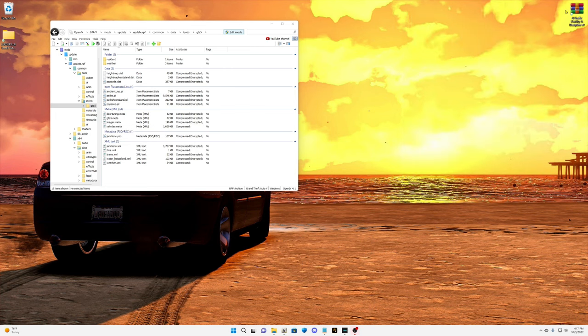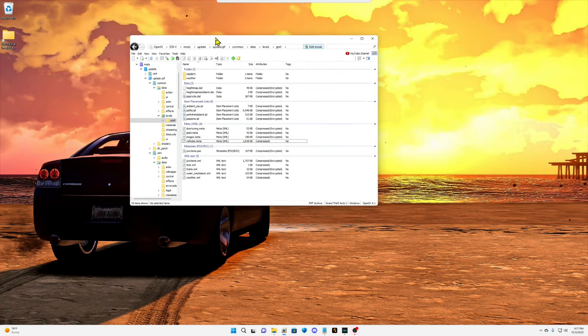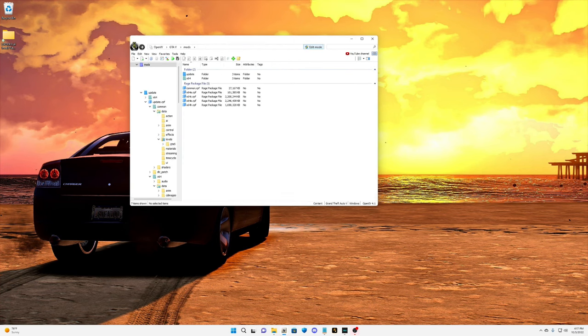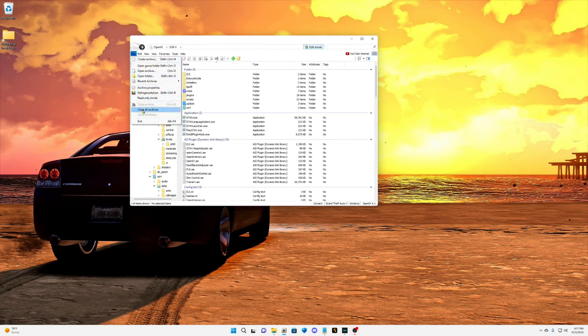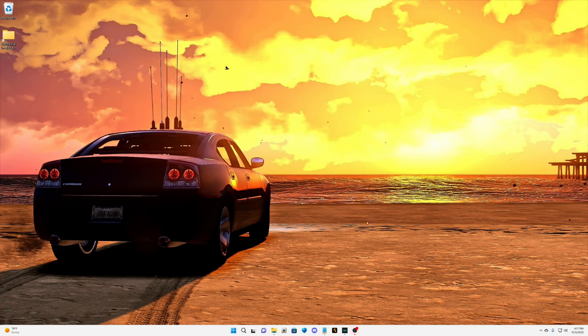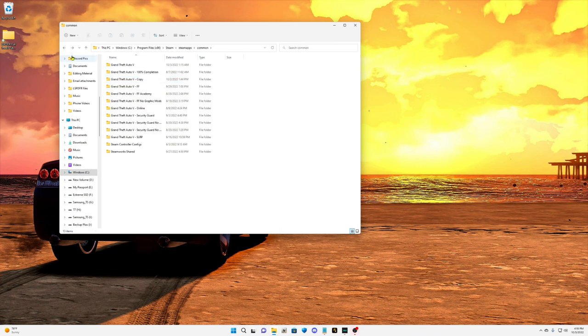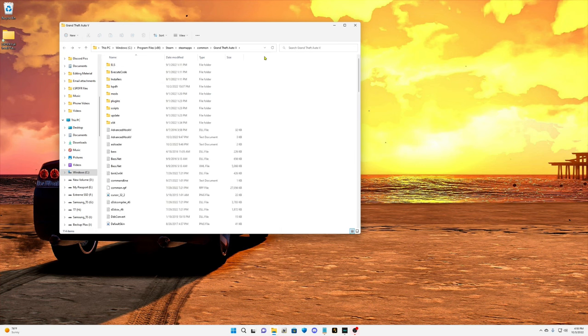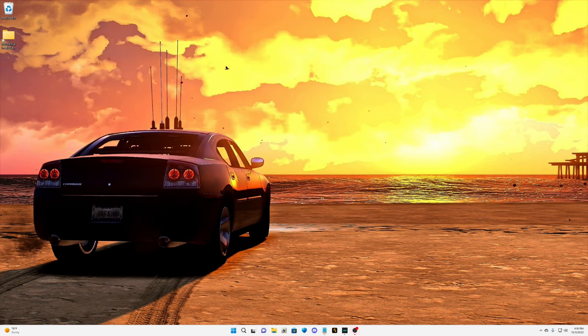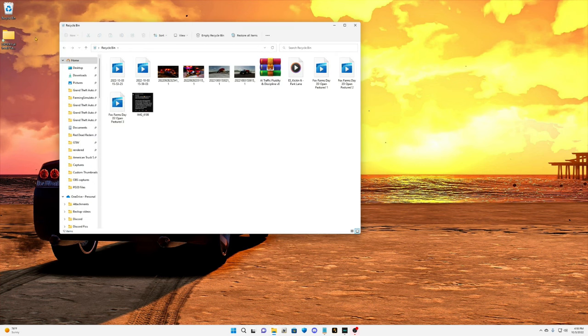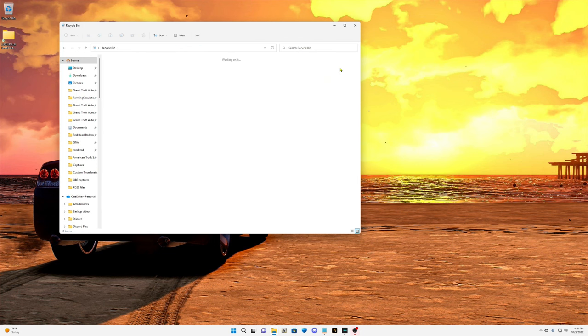Go ahead and close out of your WinRAR, get rid of that shortcut, and go to your OpenIV. Go to file and click close all archives, close out. If you have your directory open, guys, you can go ahead and refresh it. And always, guys, always, always, always clean out your recycle bin, okay? It's very important to do it.